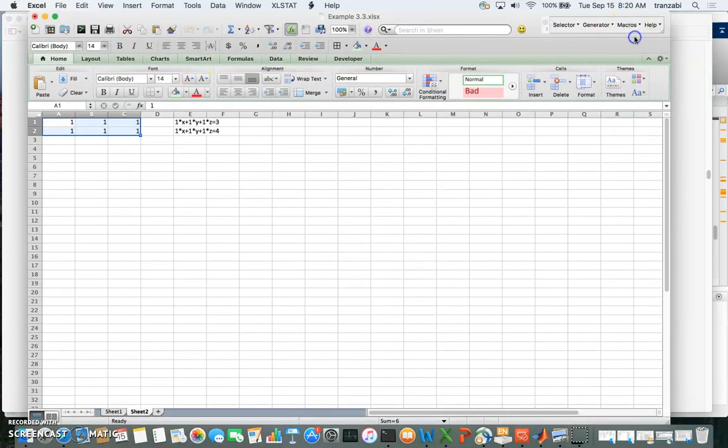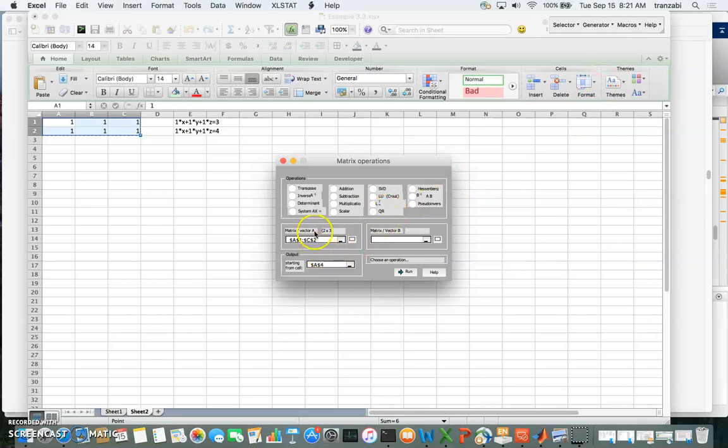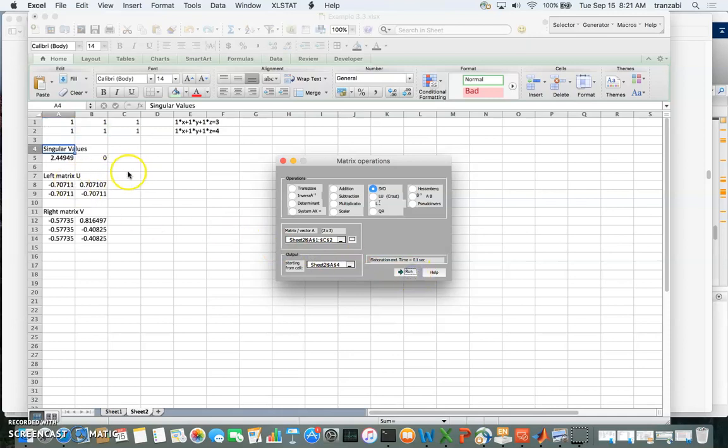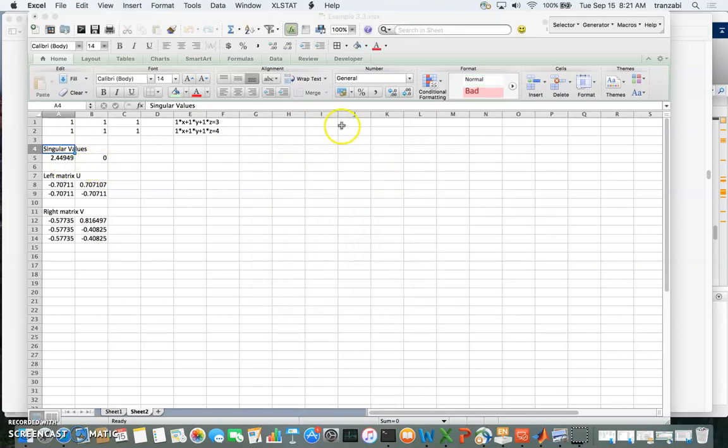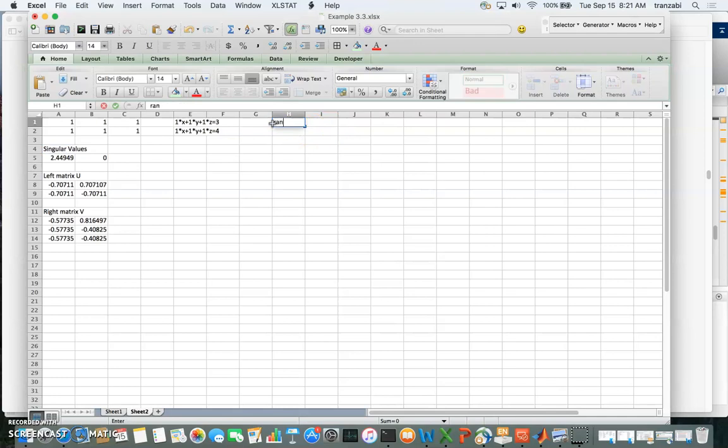I click on macros, matrix operations, and I'm going to calculate the rank. To get the rank you have to do the SVD. So I click on SVD, I select my matrix, which is this 2 by 3, and then I want to see the SVD results starting from this cell down. I click run, and there you go. I have 1 non-zero value and a 0. That means the rank of this matrix is 1. So the rank of A as of now is 1.